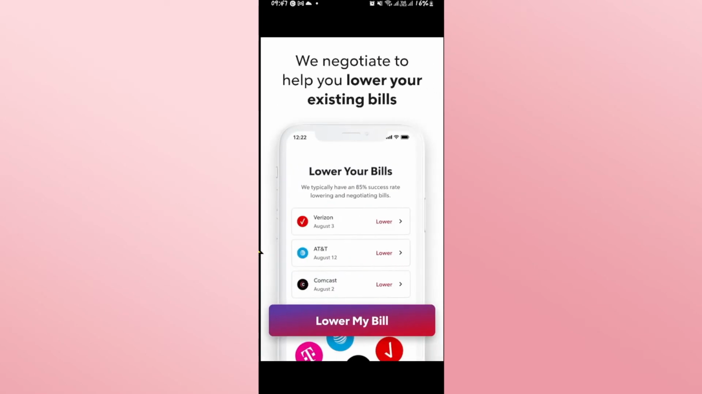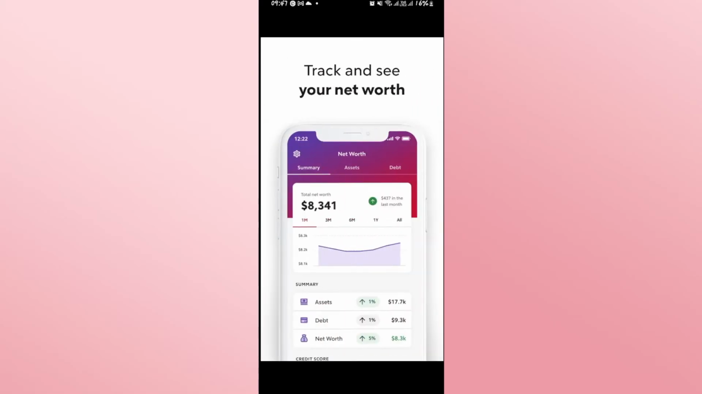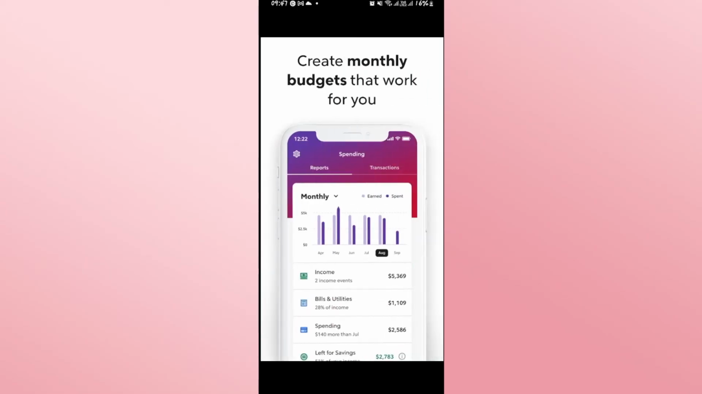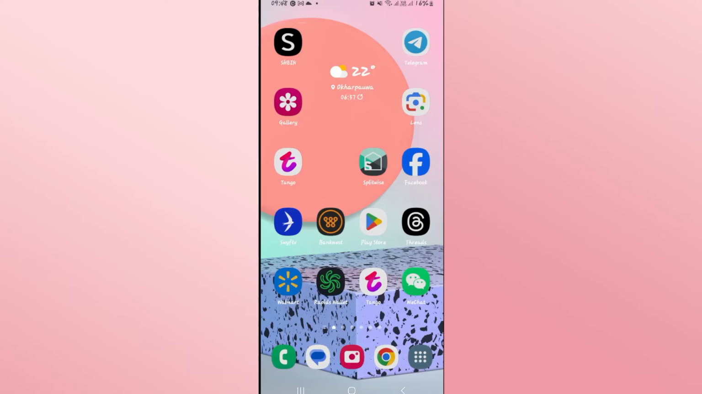Once the application is opened up, you can proceed forward with logging in to your existing account or signing up to create a new one in order to start using the Rocket Money app on your device right away. And there you have it. That is how easy it is to download and install Rocket Money on your smartphone.